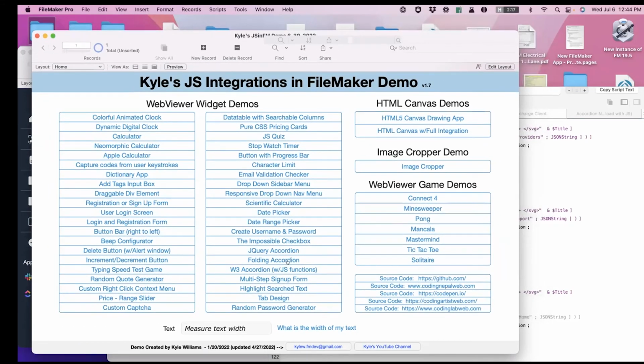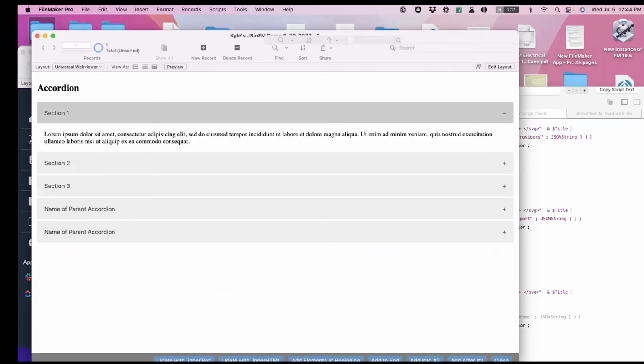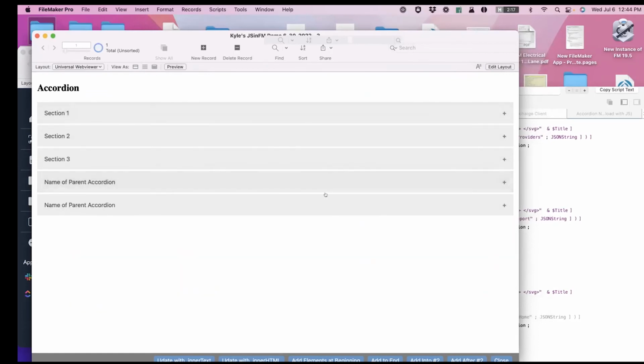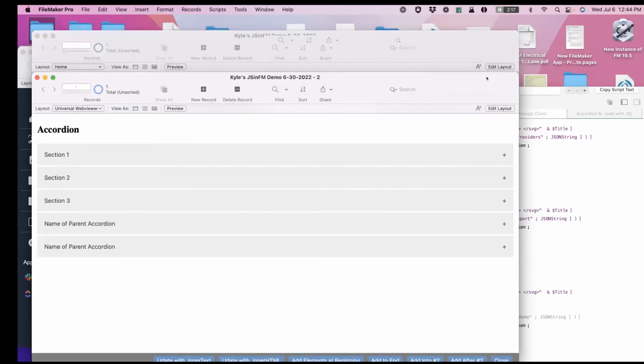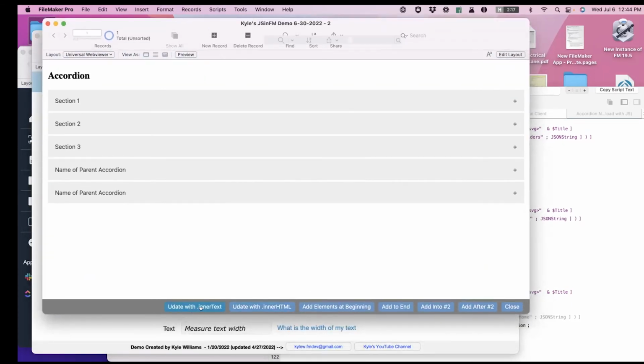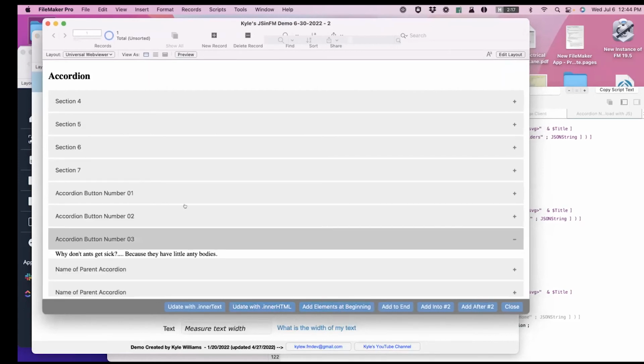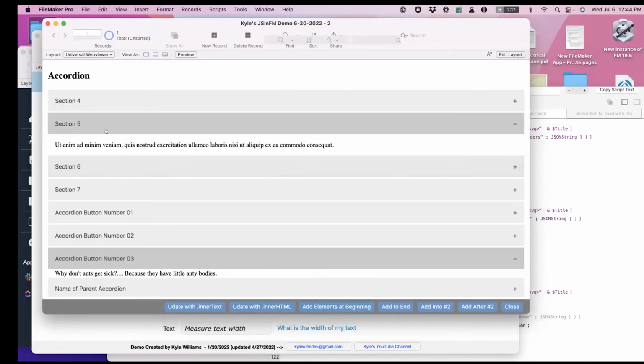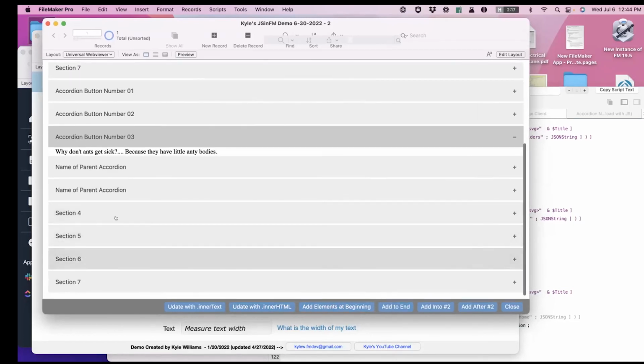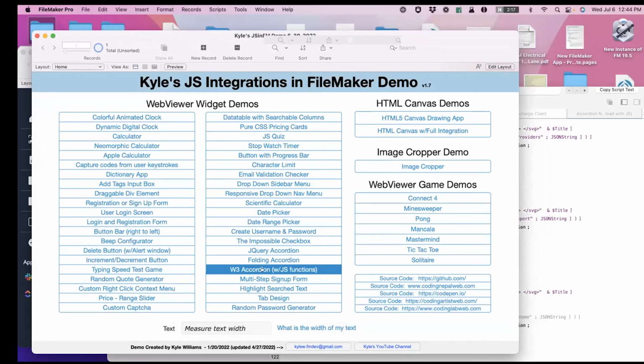Yep. Okay. So one of the things I've done is I've used W3's accordion here. If I make it a little smaller, here I can update the stuff through JavaScript. I can update the inner HTML, add elements to the beginning. So using JavaScript, I can add a bunch of different accordions to it. I can add more to the end here. So I'm just going to close that. It's a little crazy.